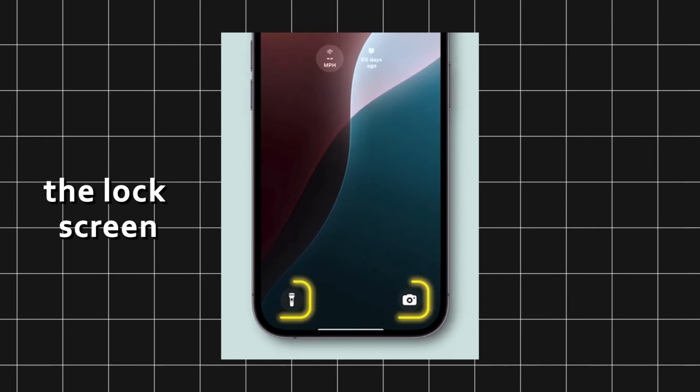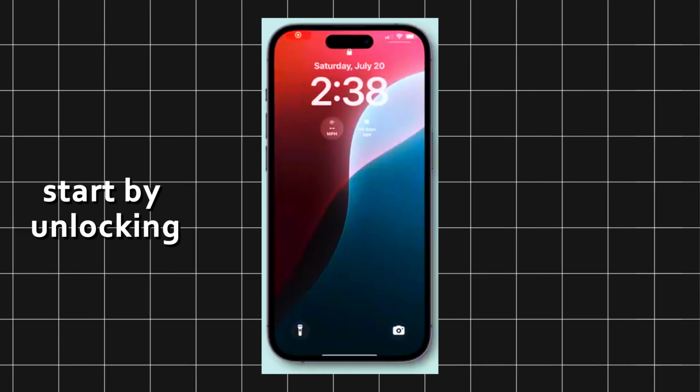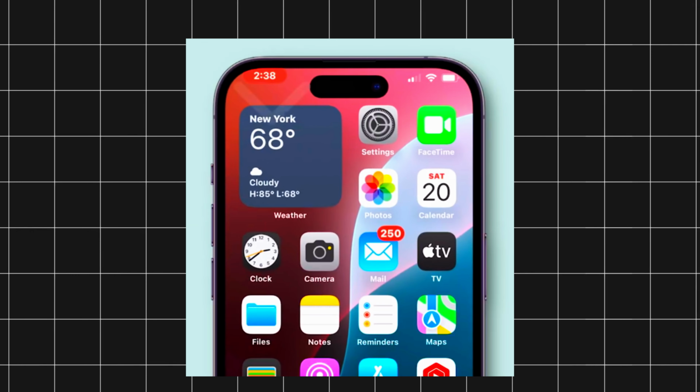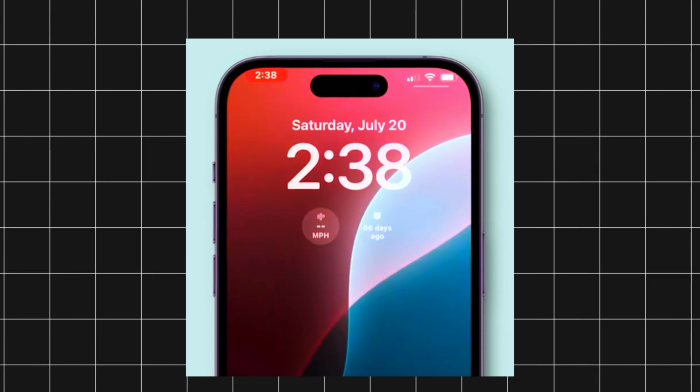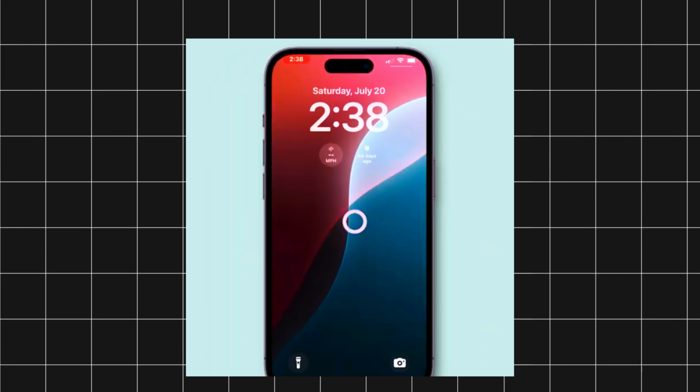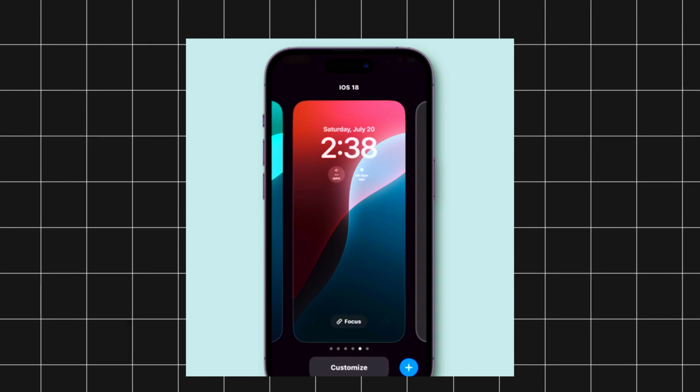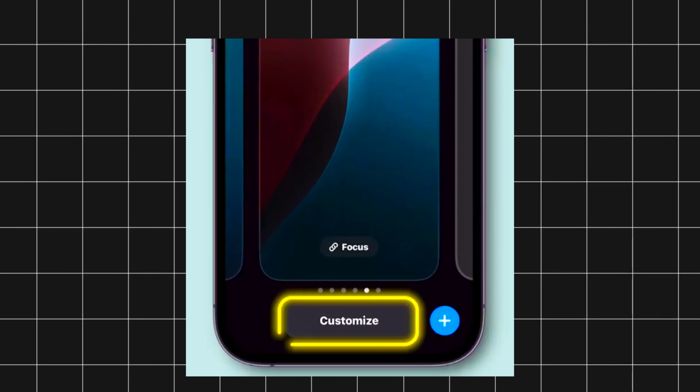To change the lock screen toggles on your iPhone, start by unlocking your device. Swipe down from the top left to access the lock screen wallpaper. Tap and hold on the screen to enter Customize mode. At the bottom, you'll see a Customize button.